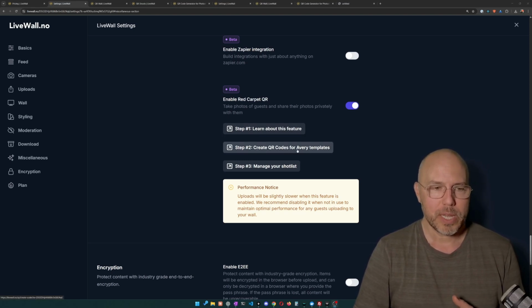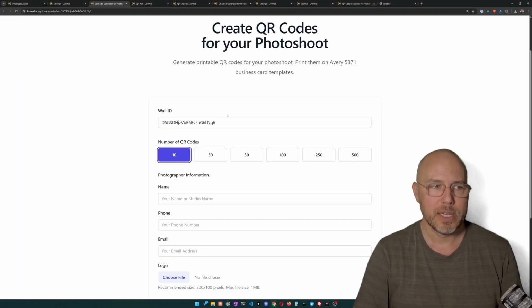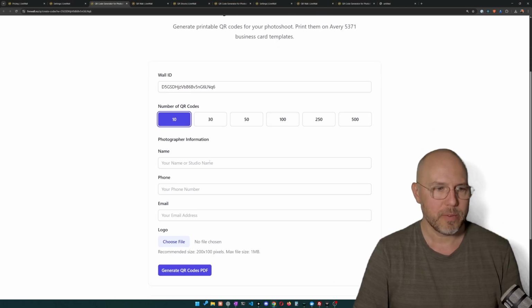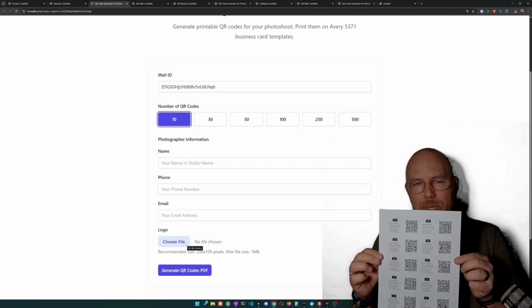Step 2, create QR codes, and when you hit that button, you get to a page where you can select the number of codes you need. Do not change the wall ID. Fill in your name, phone number, email address, and a nice logo. And then you get sheets of paper like this with QR codes.